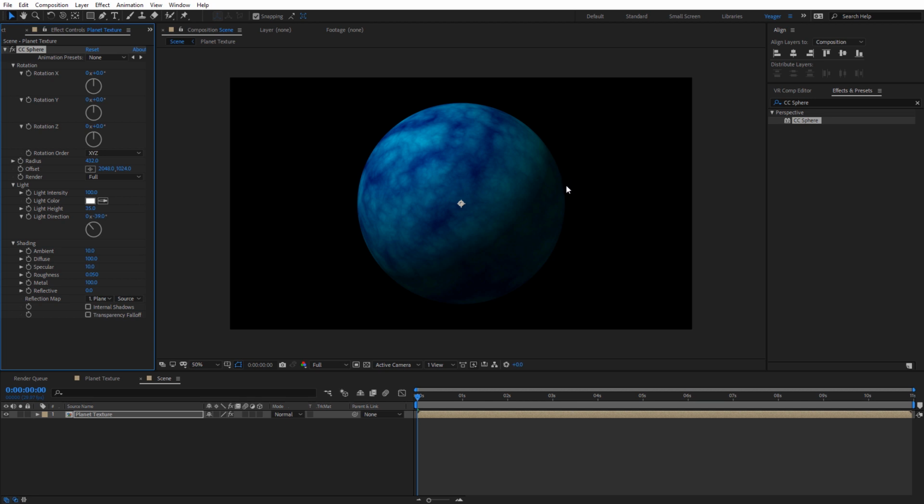Now, you'll notice we have some ambient light, and really in space, this would be totally black on the back side of this because it wouldn't be bouncing off of anything. So come down to the shading under ambient. I like to bring this all the way down to 0. Now you can see we get a much more realistic planet look just by adjusting that. You can adjust these other settings to taste as you wish. You have specular, roughness, and some of these other options down here.